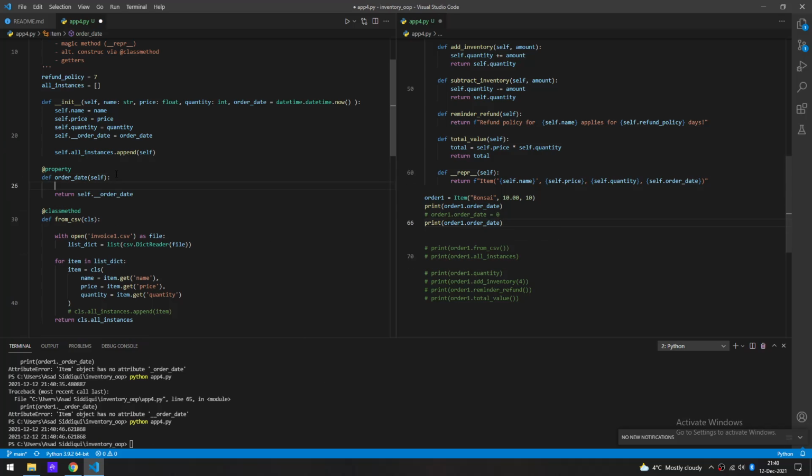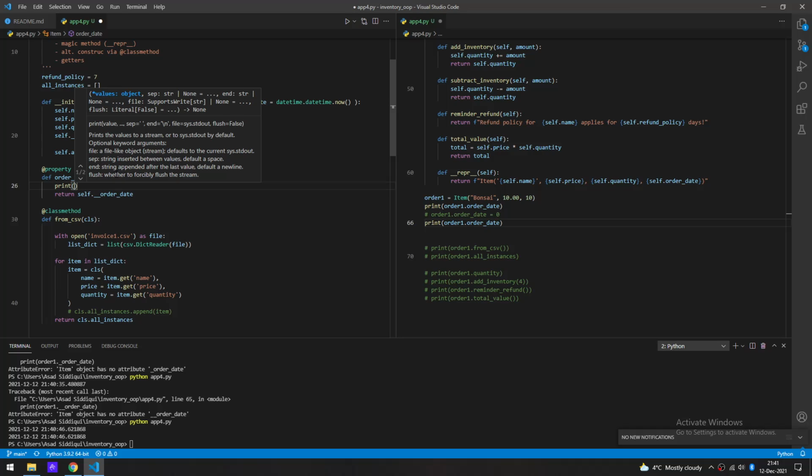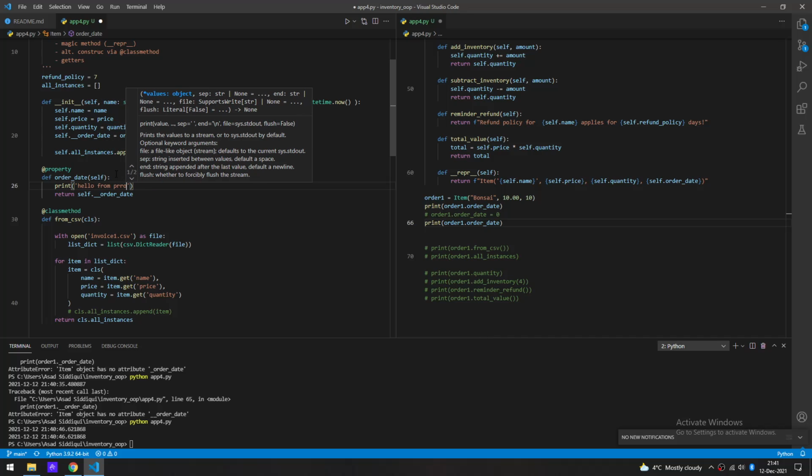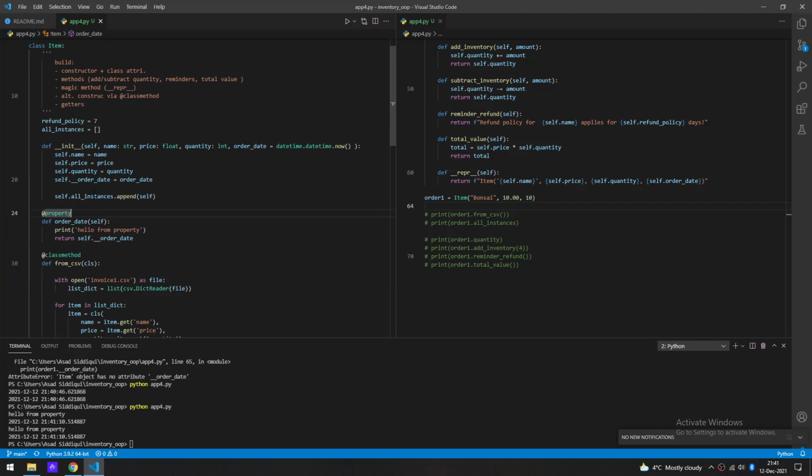And I also learned that anytime the getter is called, any code within it up until the return statement is also going to get executed. So if I was to print a row from property, it's actually going to show us that. Cool. I'm going to take that out, take that out. So that is that so far.